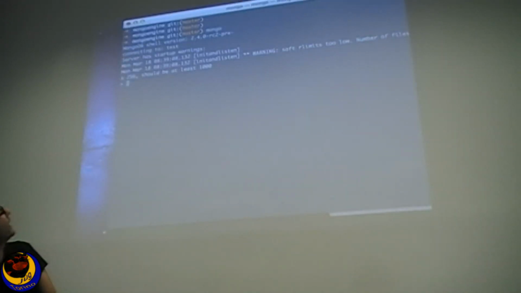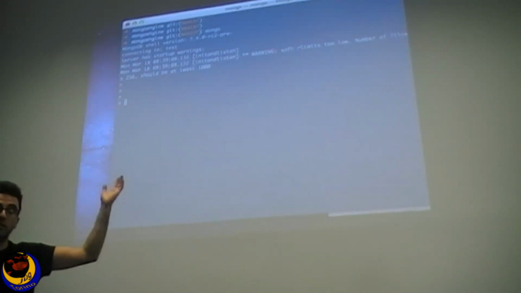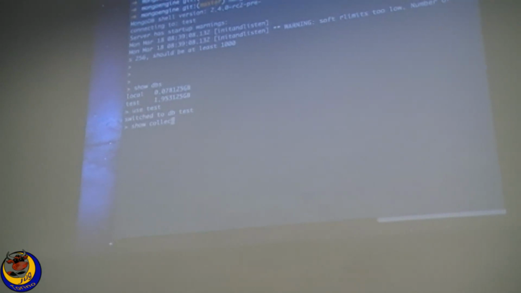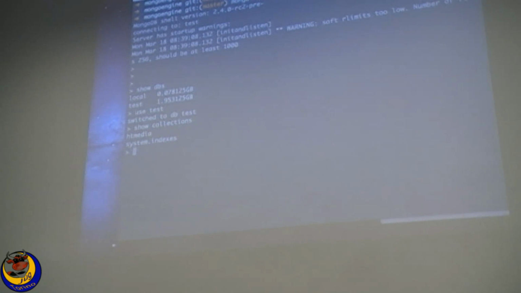So I don't know if I have an instance running. Yeah, I do. So this should be the JavaScript shell. You can do, for example, show dbs. You have one that's test. You can use test. Do you guys know this syntax from MySQL, for example? It's very common, right? You can show the collections. I was using this HT media one.